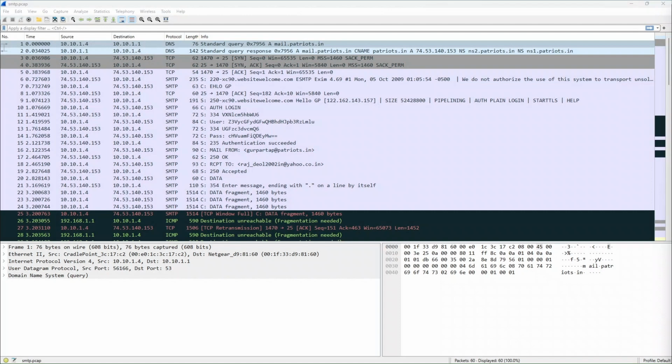The first part of the packet capture is the DNS query. In this example, it already knows the MTA host name, so the MX record query is not showing anymore. The DNS response provides the IP address of the mail.patriots.in MTA.